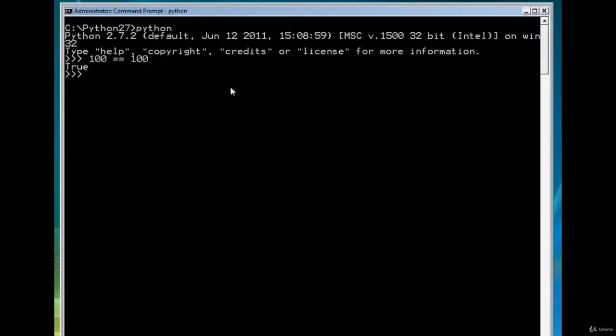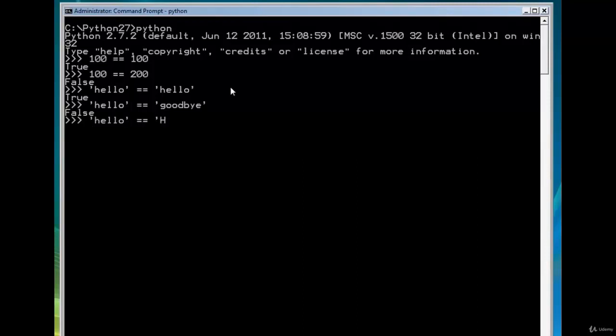So the relational operators return a Boolean value, either true or false. So for example, 100 equals 200 will return false. It works just as well with strings. "hello" equals "hello" returns true. "hello" equals "goodbye" returns false. And then finally, "hello" equals "Hello" with a capital H returns false because these two strings are not exactly the same.